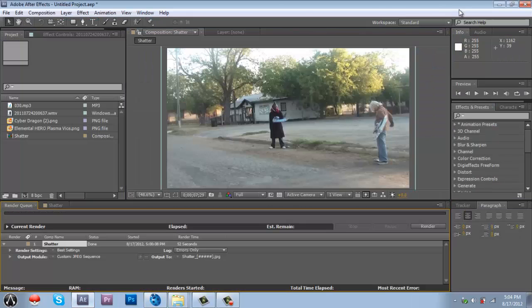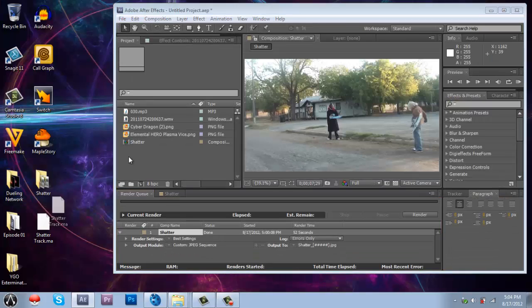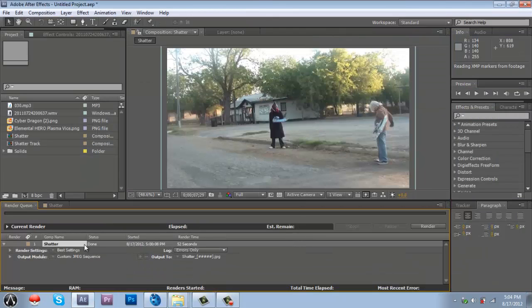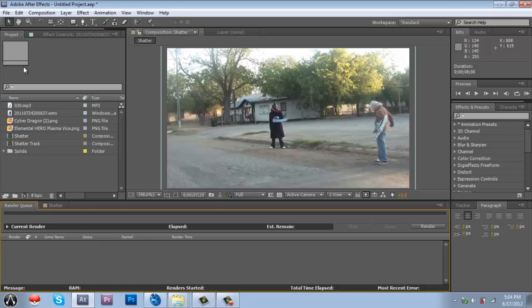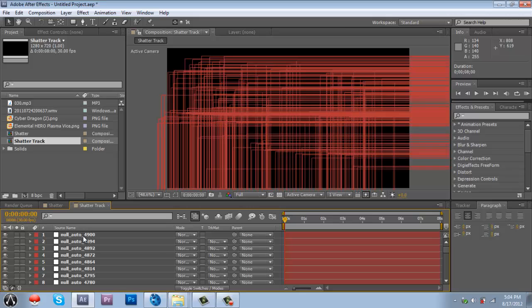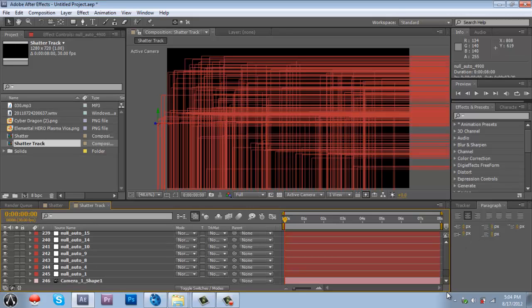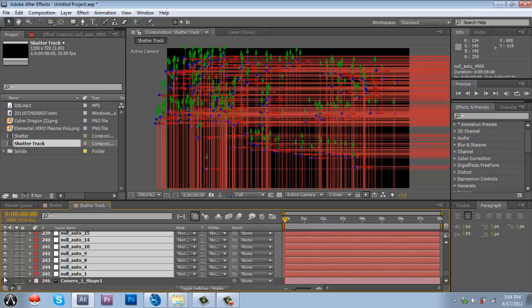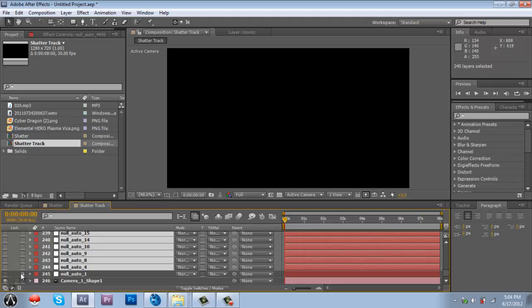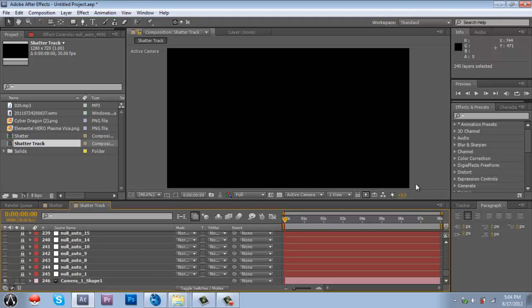Get out of there. Let's go back to After Effects. Put Shatter track in there. Get out of our render queue and double click on Shatter track. It should open a new composition with all your track points. We all have about 4,900. Alright, you click on the first track point layer, hold shift and click on the last one, hide them and lock them in place.